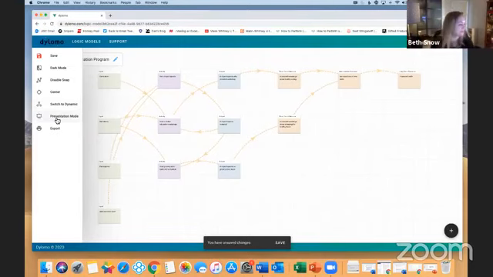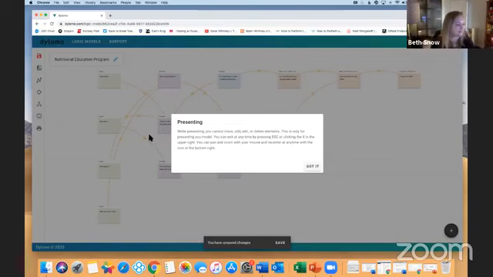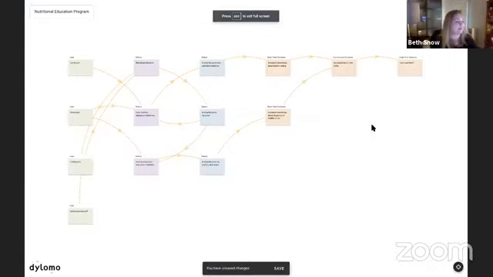So here we have this presentation mode. If I click on that, it gives you a little message to let you know that when you're presenting, you can't actually change anything. This is really handy if you're working with your stakeholders and you want to show them a logic model. That way you don't have to worry about accidentally moving something. So I'll click got it, and then it'll make a nice big full screen version.